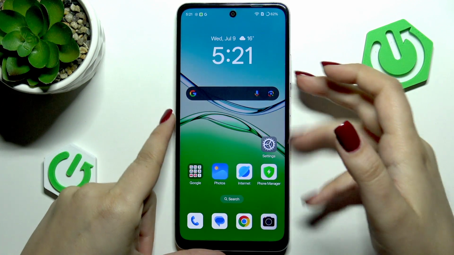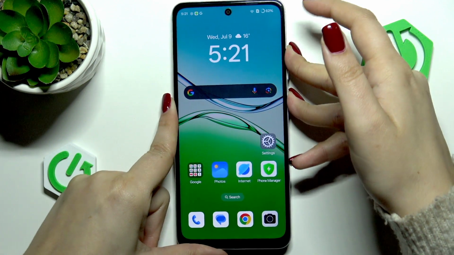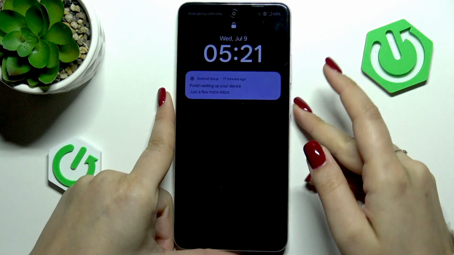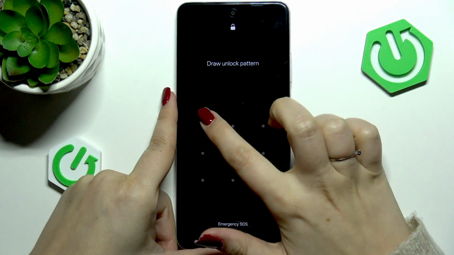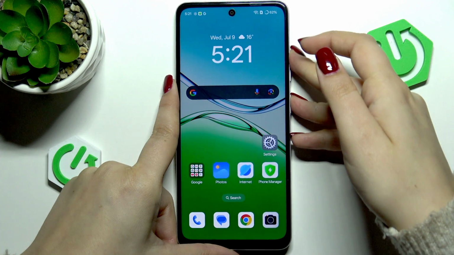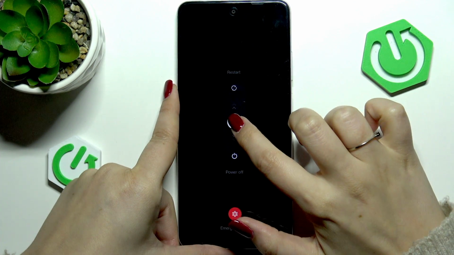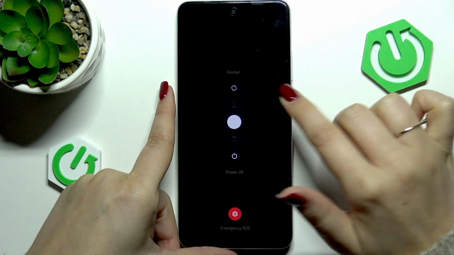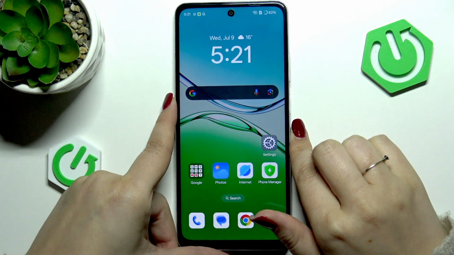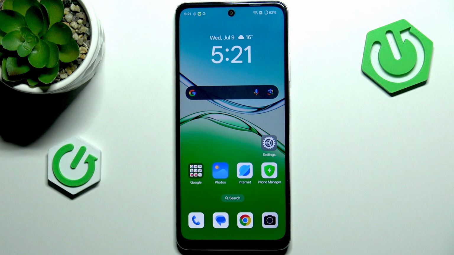So you have to press the power button and the volume up button together, just once, maybe not like that. That wasn't what I wanted to show you. So press both of them, and now just drag this ball to the restart option. Your device will be automatically powered off and then powered on again, and hopefully it will work with your app.